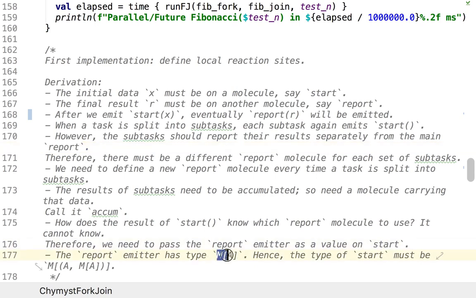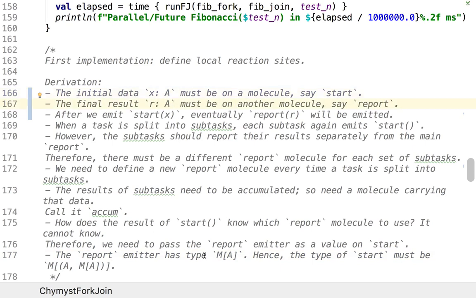The report emitter has this type. Therefore, the type of start must be a tuple of x, which is of type A. Result is also of type A. So the type of start must be this. It's a tuple of A and emitter of A, which would be the report emitter. So we need to pass the report emitter together with the initial value as a tuple on the molecule called start.